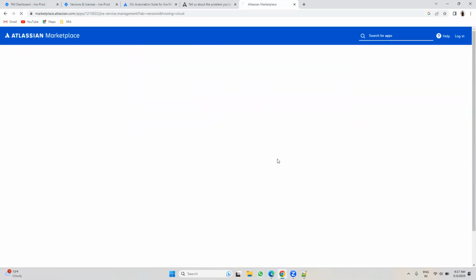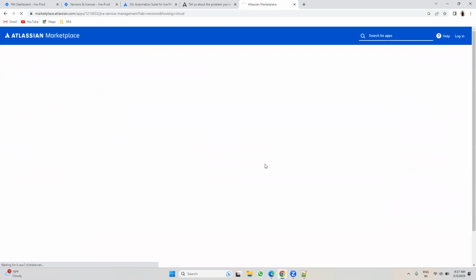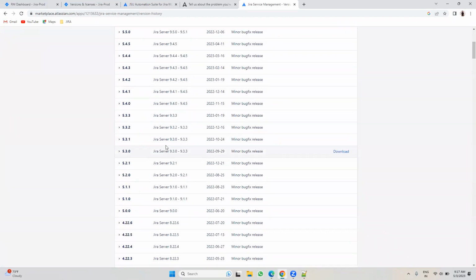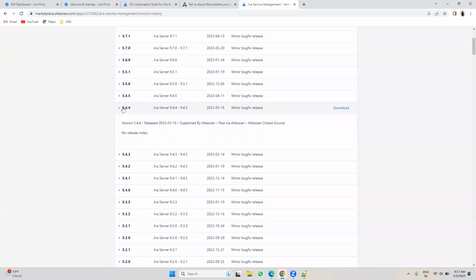So this will be installed with exactly the same compatibility version. For example, we have 9.4.4, which means 5.4.4, I think. Yes, see, this is Jira Software, exactly the version we are using, Jira 9.4.4. This is the version I need to install.